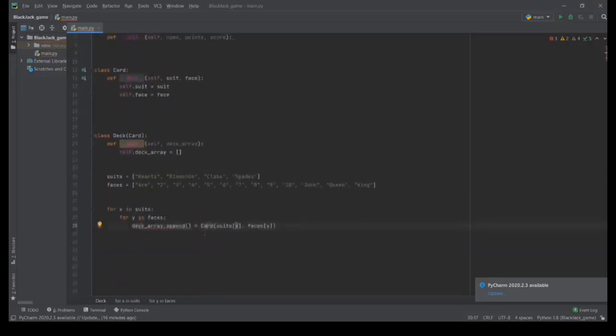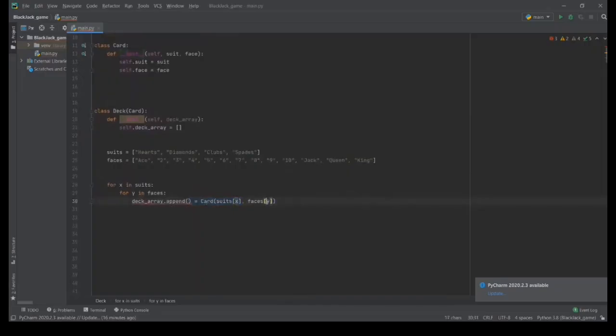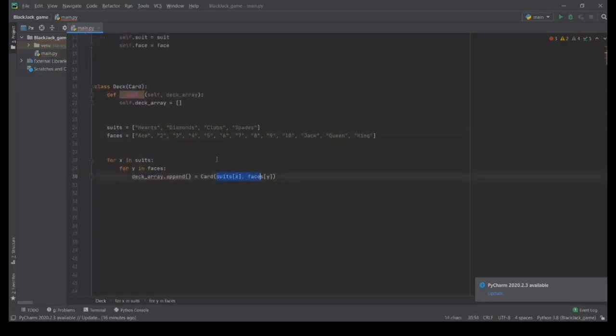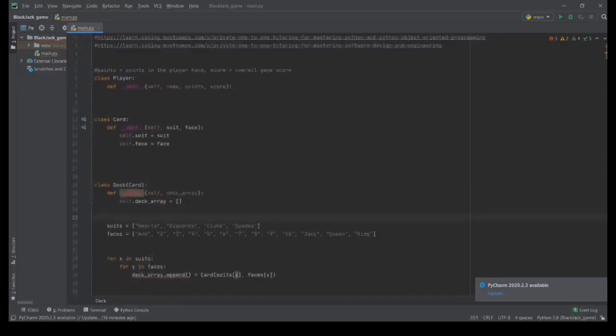Okay, we'll come back to this later, but we're just going to append cards one by one using the two arrays. So this will create the initial cards for the deck.